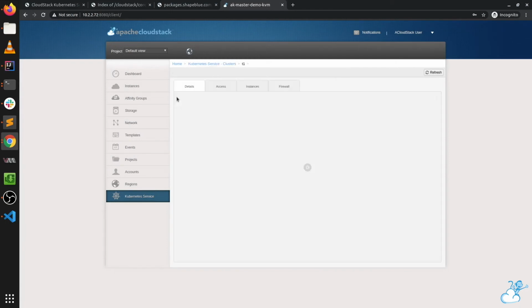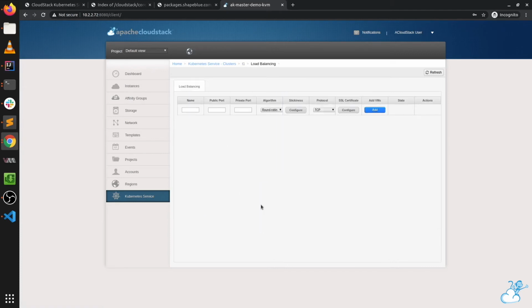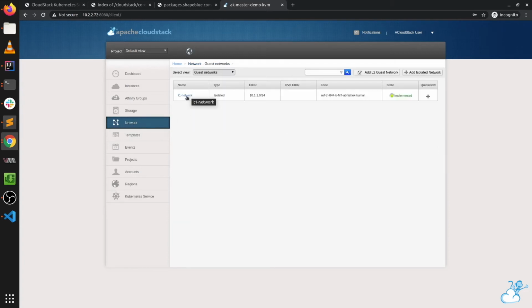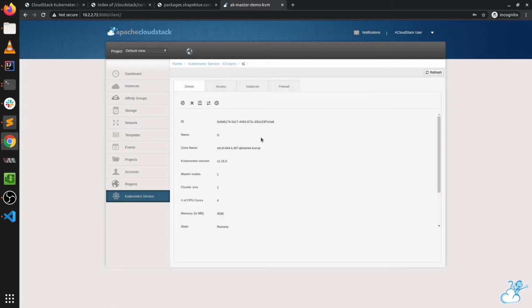We have shown that while deploying a Kubernetes cluster, CloudStack creates new firewall rules, and it also creates a load balancing rule for API. And as we know, it will need a network, so it deploys this network generally with the name of cluster-name dash network. So now we can try and see what all options we have for managing and accessing our cluster.